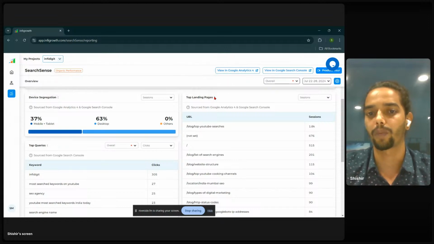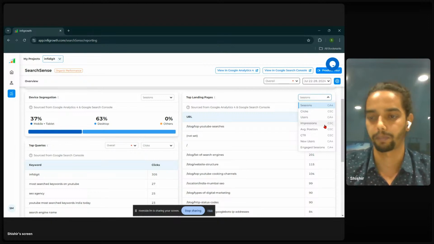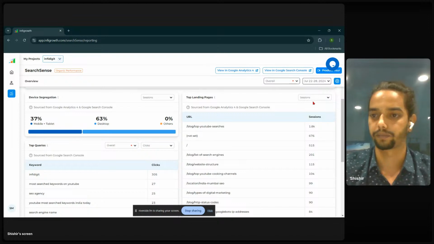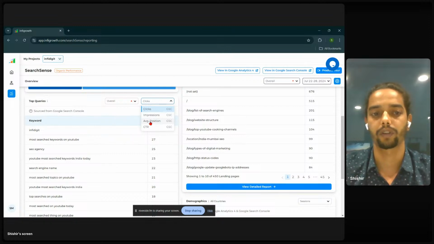The next widget shows you the top landing pages. All the top landing pages from your domain will be shown over here. You can go ahead and select any of the metrics that are available. These metrics are fetched from Google Analytics as well as Search Console, and those analytic tool names are also presented in front of these metrics. Moving ahead, the next widget shows you top queries. The top queries column shows you all the top queries that were generated for your domain. Similarly, you can see clicks, impressions, as well as average position for this widget.